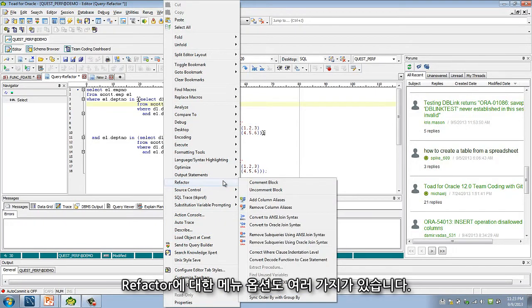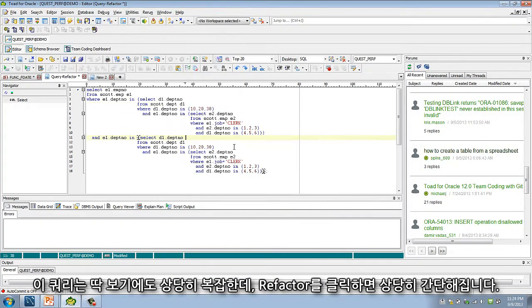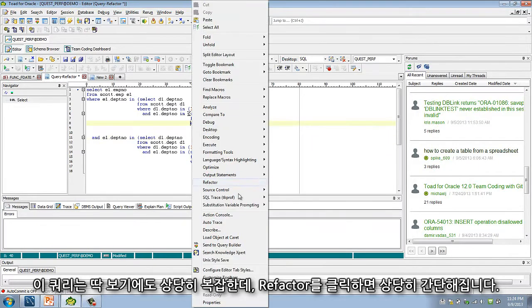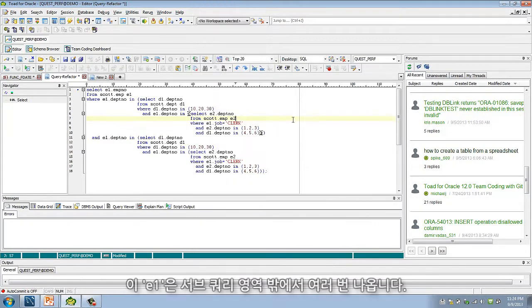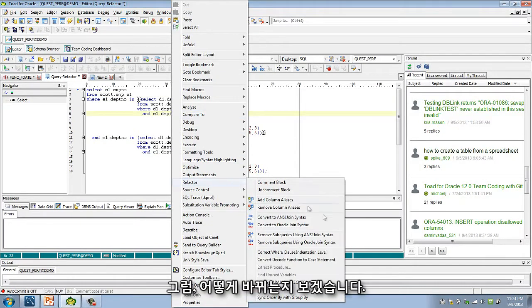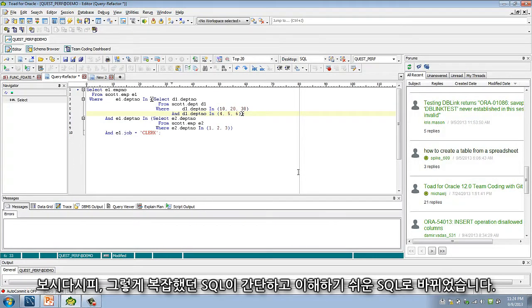There have been multiple menu options added for Refactor, and I am going to display how this query, which looks really complicated, if I click on Refactor and I say it seems the where clause indentation is a little off. As you can see, the E1 is referred multiple times outside of the subquery area. So let me see what it does. As you can see, it just turned such a complicated SQL into a very simple looking, easy to understand SQL.